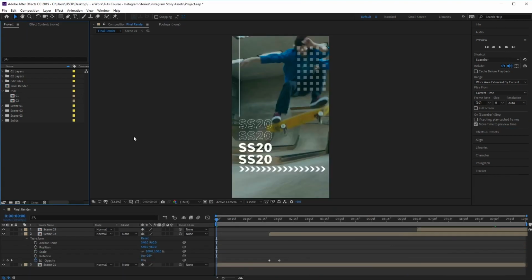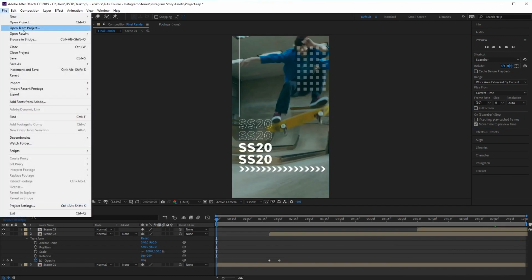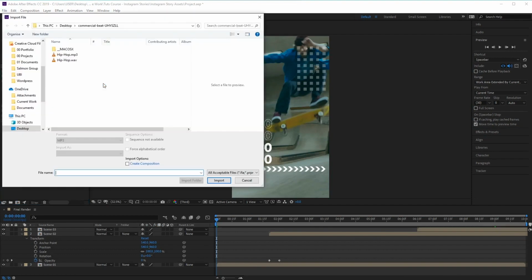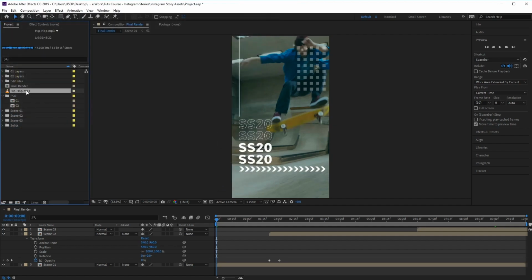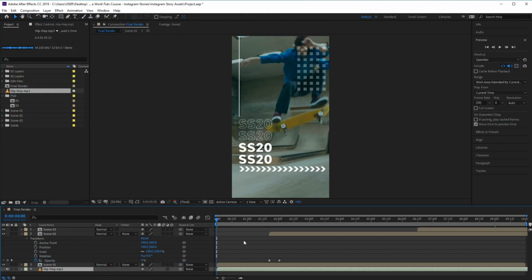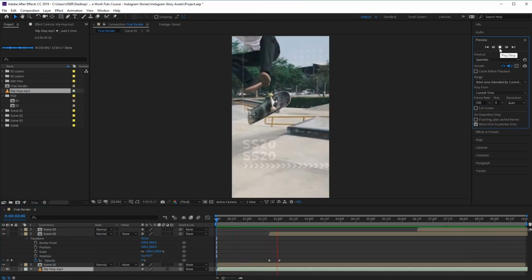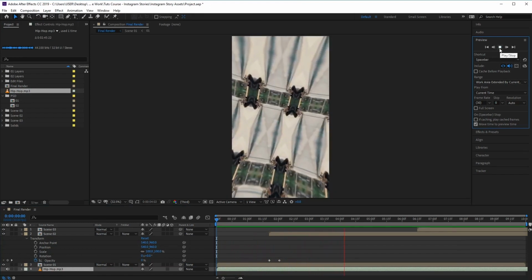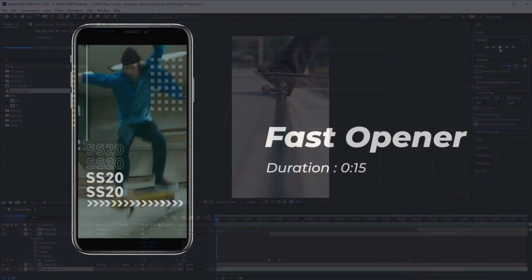Excellent. Next, let's add some music to our composition. Go to File, Import, File, go to where your music file is located, select it, import, and then simply click and drag the track into your scene like so. And then all we have to do now is click on the play preview button to have a look at it. And there we have it. A completed Instagram story we've created from scratch.